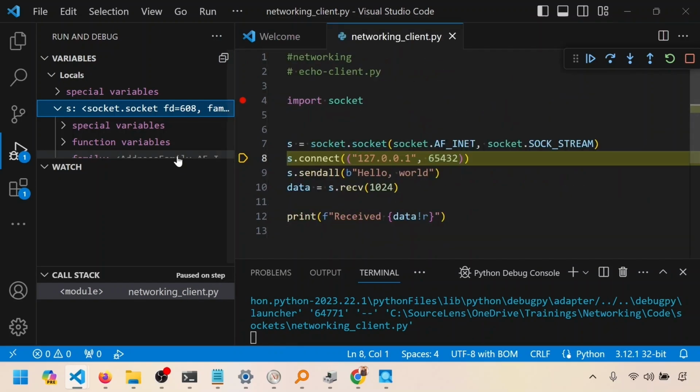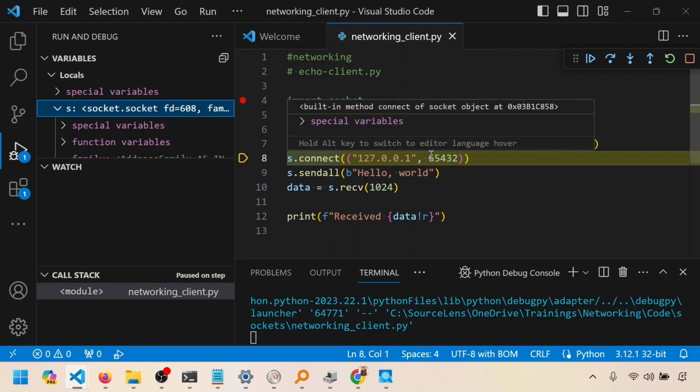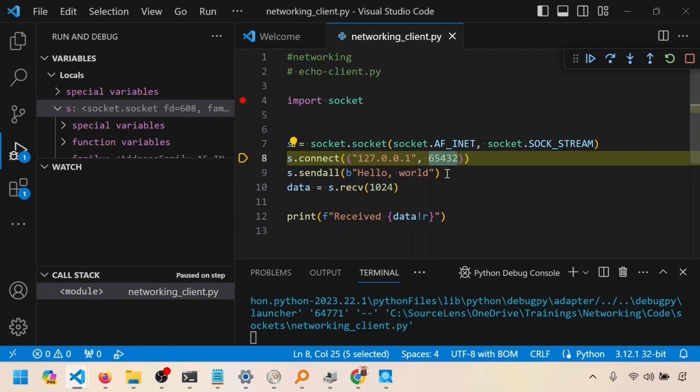But what is interesting for us is line number 8. Line number 8, if you remember in our diagram, is supposed to connect to the server. The server is supposed to listen at this particular port on this particular IP address, which is the laptop itself. It's the loopback IP address. But right now we have not started the server. The server is not running as of now. So we are expecting problems here because the server is not running.